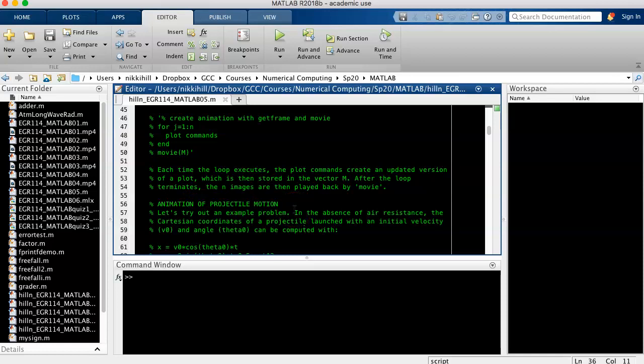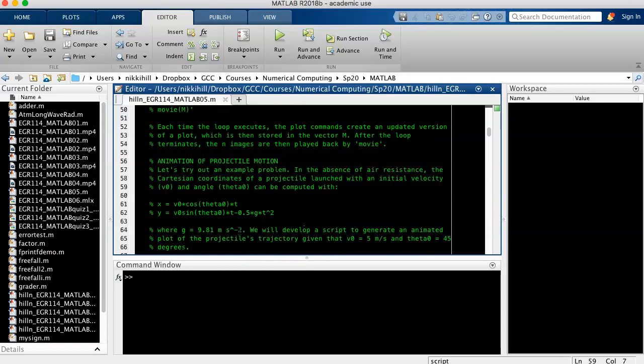In the absence of air resistance, the Cartesian coordinates of a projectile launched with an initial velocity v0, that's v naught, and angle theta naught, where the naught is usually used to signify initial conditions, can be computed with x equal to v naught times cosine theta naught times t. Our theta references the x-axis, so taking cosine of our magnitude gives our x component, and sine gives our y component.